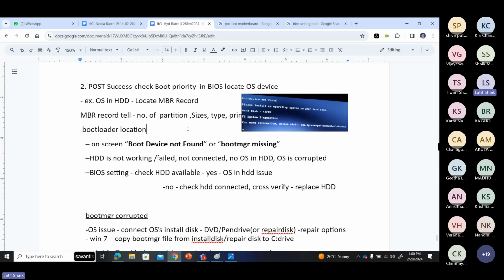Sometimes in the second step, the MBR loading happens, so the boot loader is there. It shows boot device not found, bootmgr missing, or unable to detect bootable drives. If any of these three comes up, then there are two possible issues: hard disk or operating system. Not CPU, not RAM, not motherboard components. POST is a success, so it is the hard disk or the operating system.